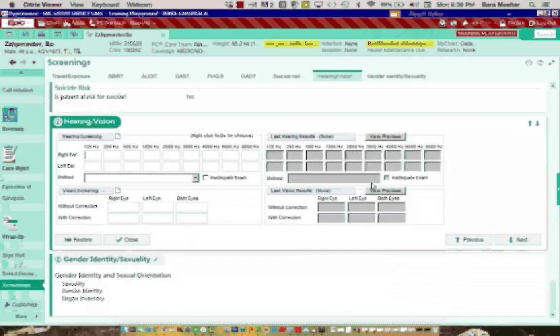And this I do want to ask you guys about. I'm not sure exactly how you're doing the vision screenings in the clinics. But here, let's just say they have 30/30 vision.